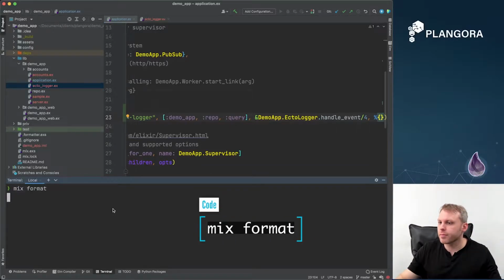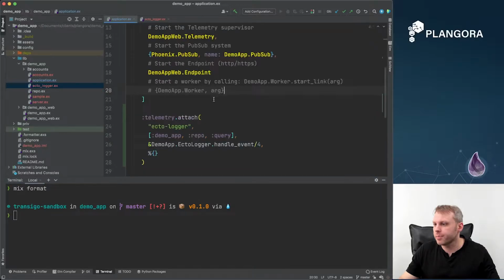Excuse me. Let me tidy this up so it looks a little bit nicer.